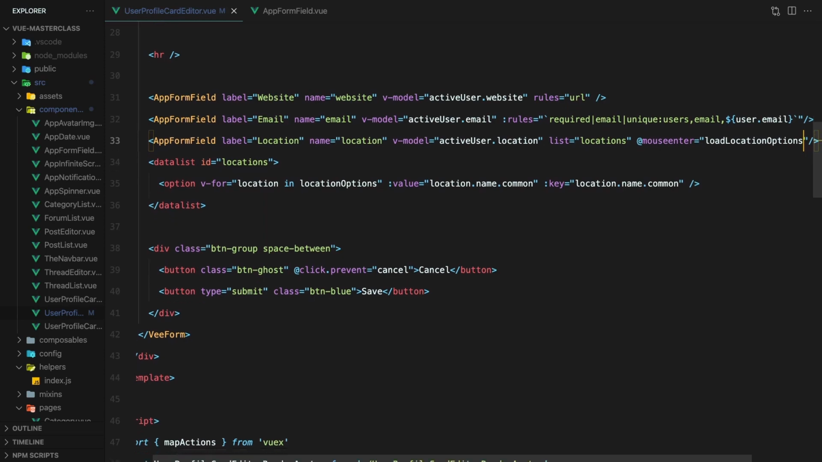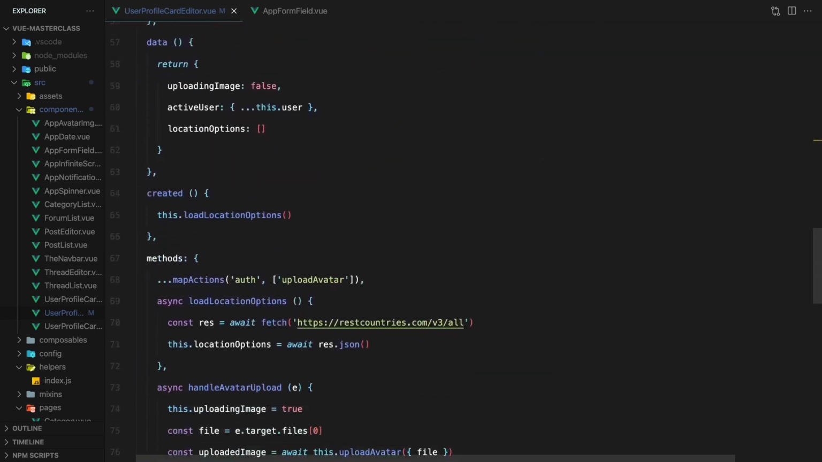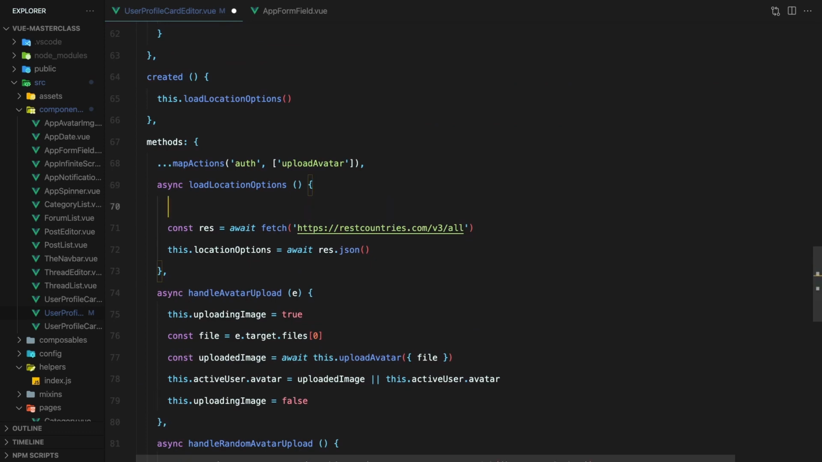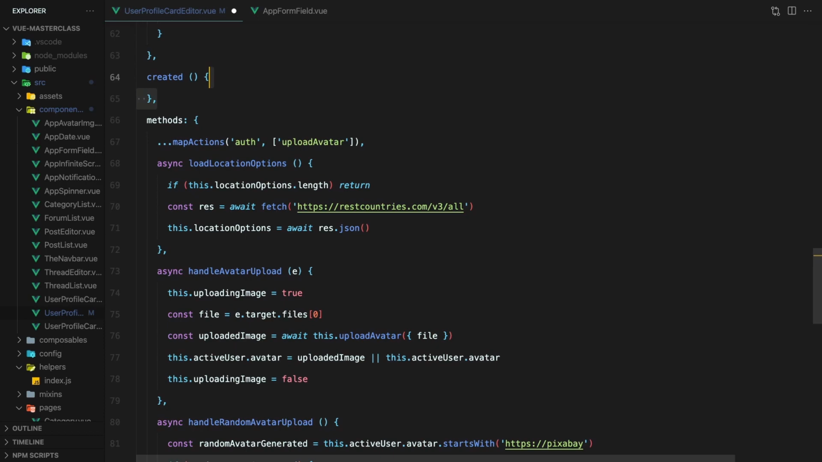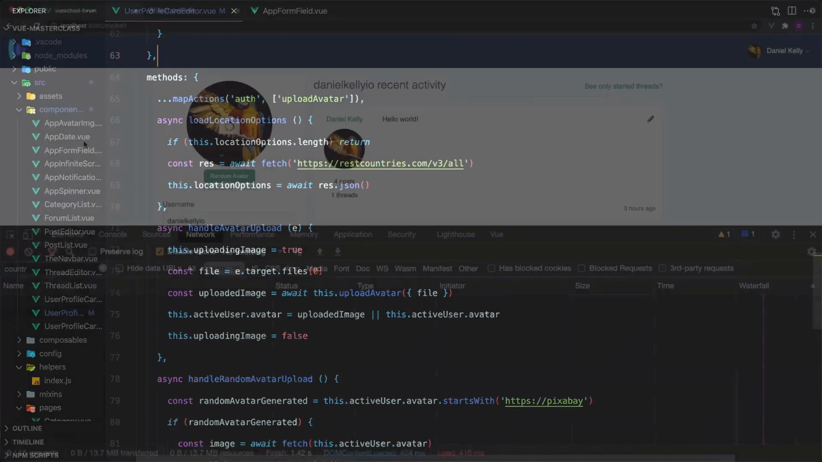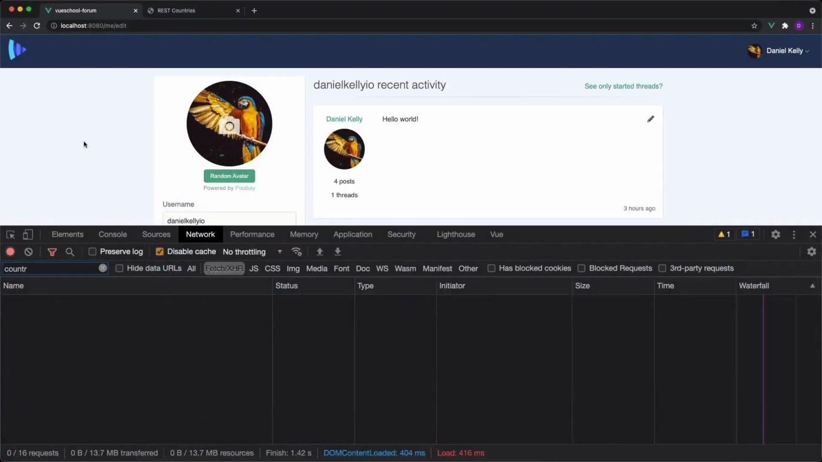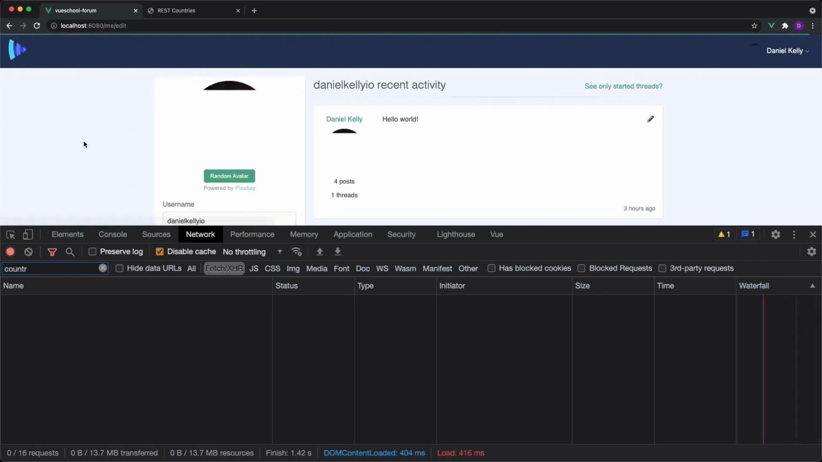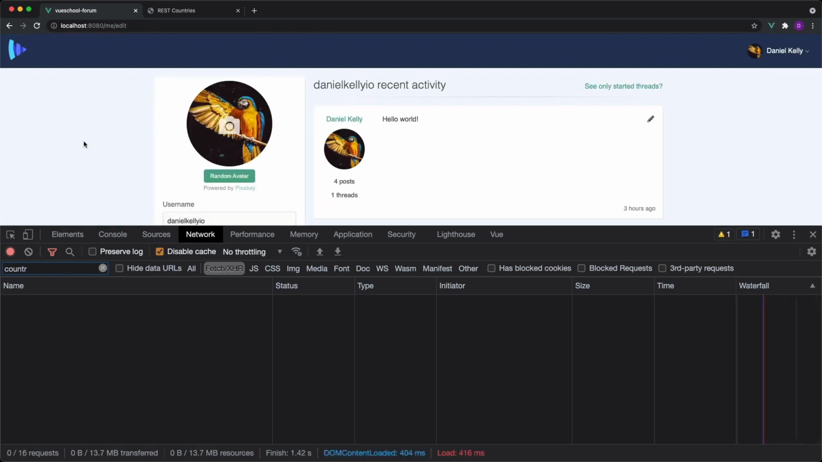Also, so that we don't reload all the locations every time the user hovers over the location's input, let's modify the loadLocationOptions function to return early if the location options already exist. Lastly, we can remove the created hook. Now, in the browser, if we reload the page, you can see that on page load, the request doesn't exist.